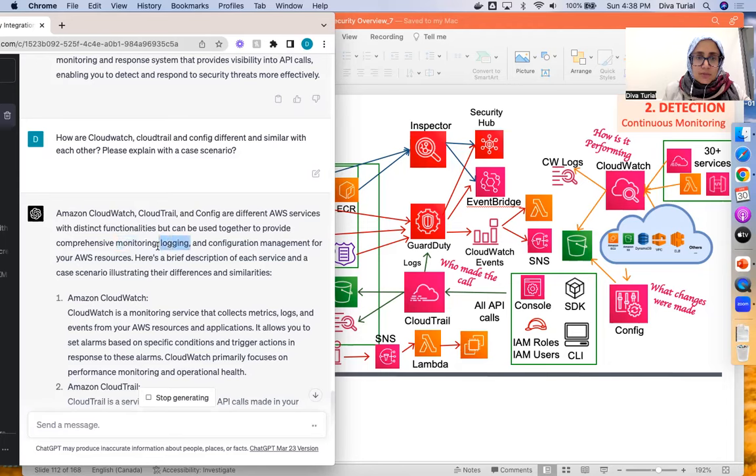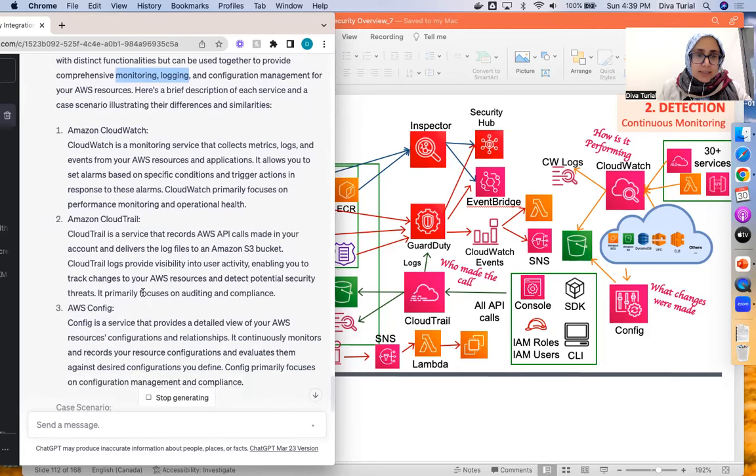When you hear the word logging, it's also CloudWatch, but if it's about API calls, always, if you hear about API calls, they talk about CloudTrail. And if it's actually configuration management, always think about Config. Configuration management for Config, logging and monitoring for CloudWatch, and API calls for CloudTrail, right? So again, here's a little bit of description.